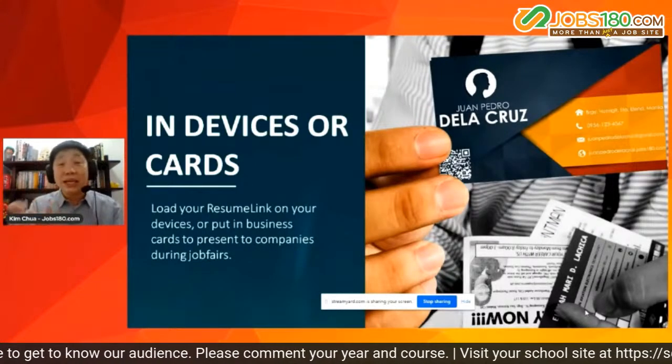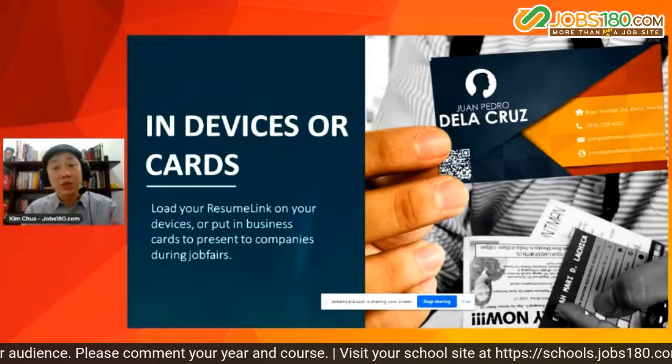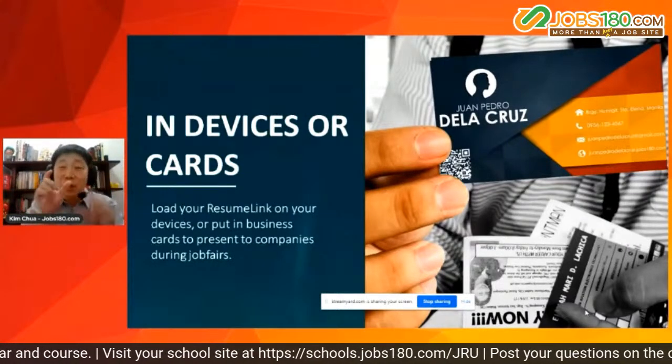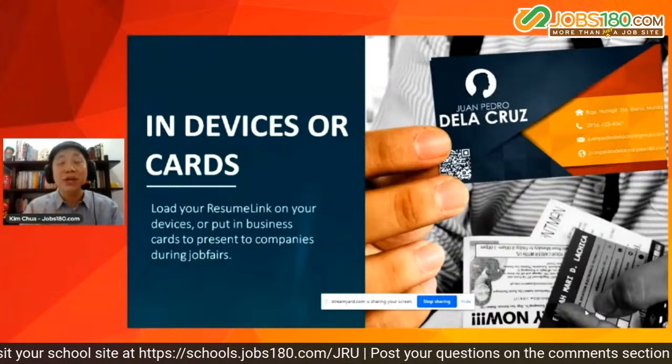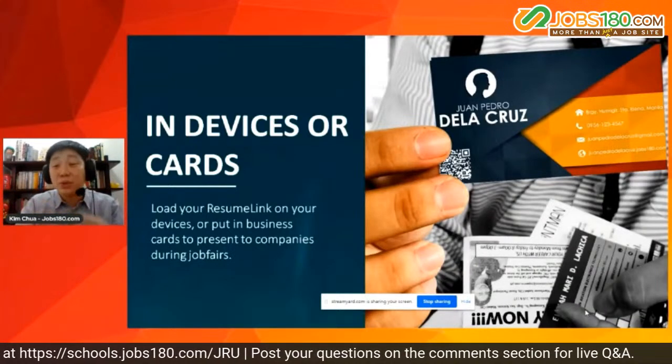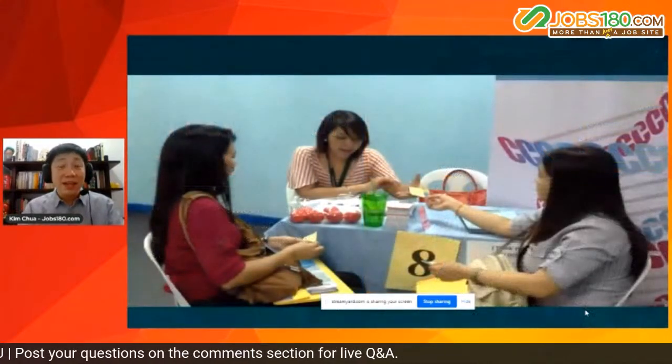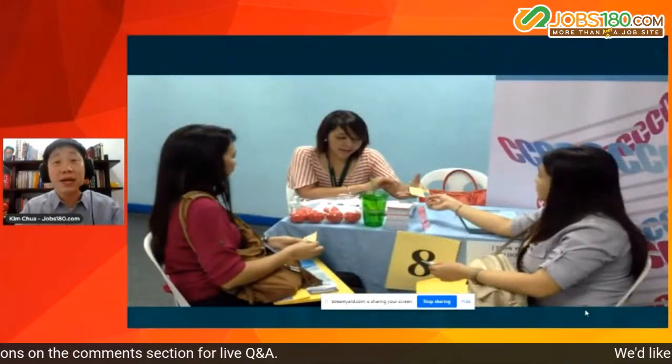At ang importante na ilagay mo dyan sa resume link card mo ay syempre ang inyong resume link. Diba? So, hindi mo na kailangan ilagay lahat ng details mo sa resume sa loob ng maliit na papel. Lagay mo lang resume link mo. And that is what you now give to the companies when you start applying. Look at the picture I'm showing you. Diba? Tipid. Hindi lang tipid. Secured pa. Tingnan nyo.